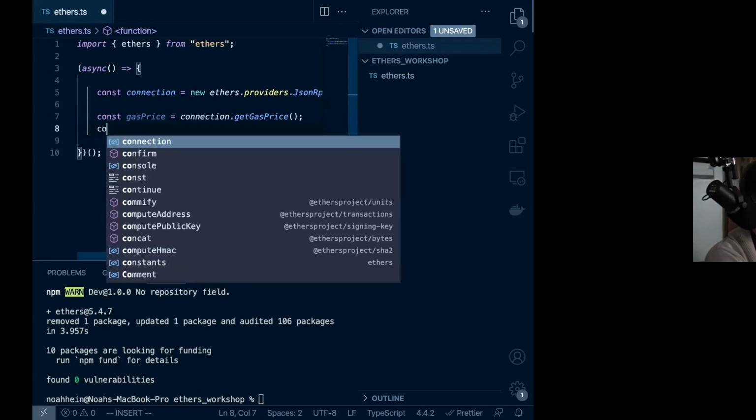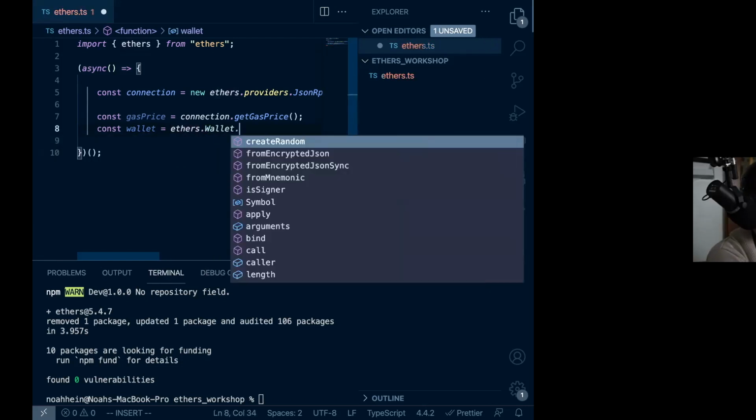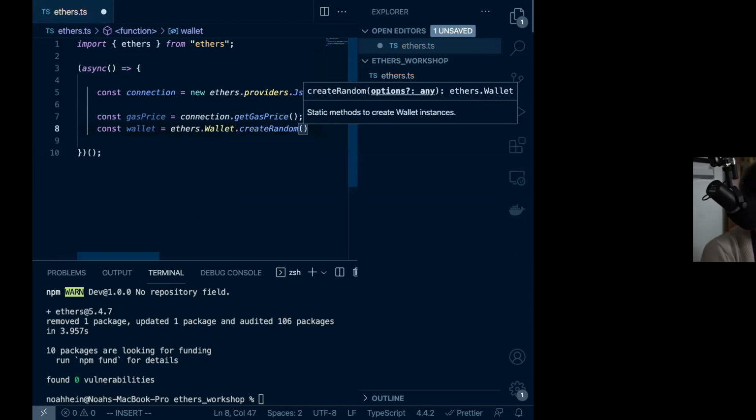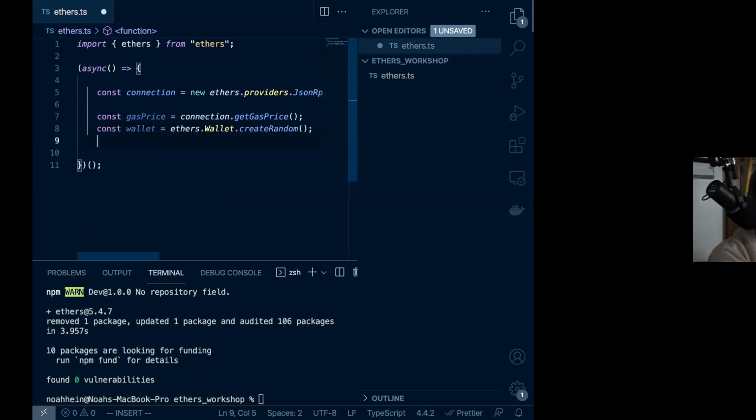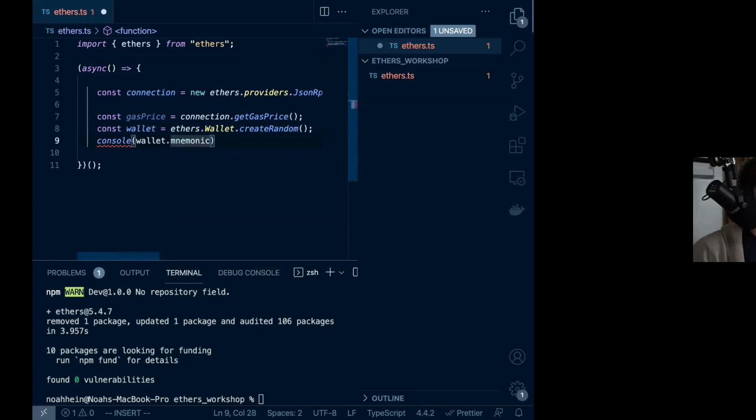And so to do that, we are just going to do Ethers wallet, and we're going to create random. And this will just create us a random wallet. And then I want to go ahead and log the mnemonic phrase. The mnemonic phrase is going to be 12 words. This is your seed phrase, and that is what will generate both your private and public keys. So if someone has your seed phrase, they've got everything. And they're going to be able to siphon all the funds out of your account.